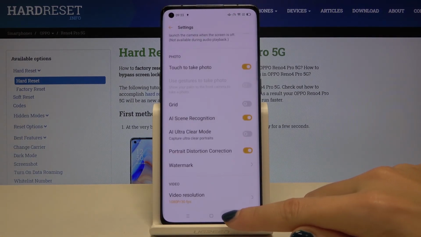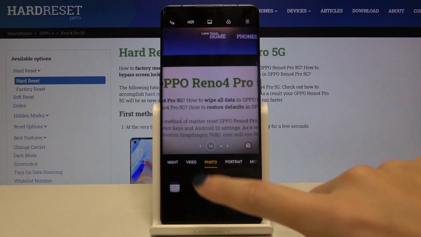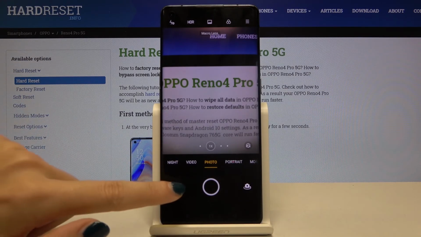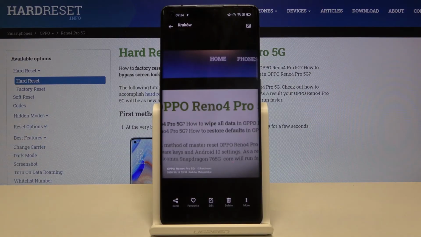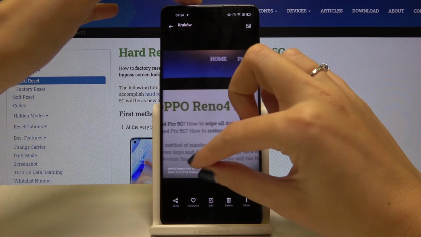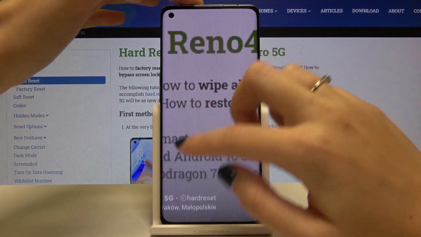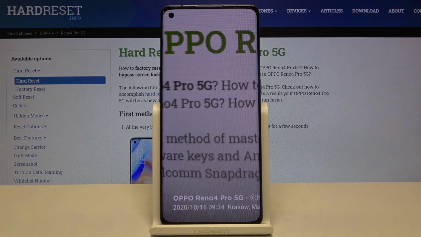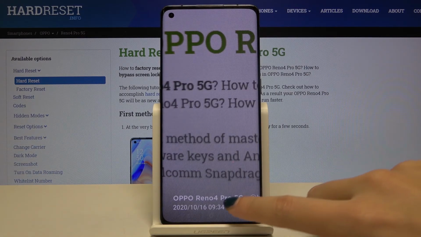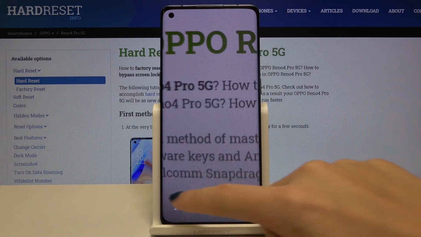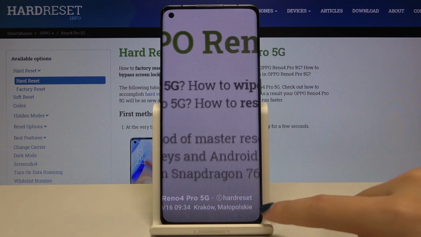Let's go back to the camera to see them on the real picture, so let me take a photo. And let's go again to the gallery here. So this is our picture. The watermarks are here in the left corner at the bottom. Let's get closer to it. And as you can see, we have the OPPO Reno4 Pro 5G watermark, so the device watermark, then the custom one, HardReset, and in the second line the timestamp and the location.